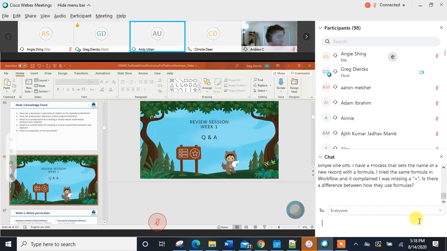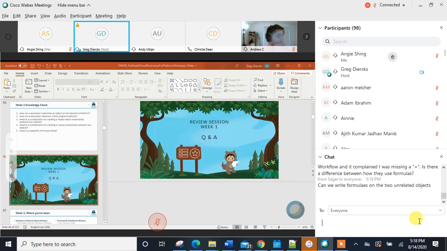You tried using a formula and workflow. Well, again, without knowing what you were doing, I'd have to look. But it uses the same formula editor, but it is not exactly the same formula syntax.